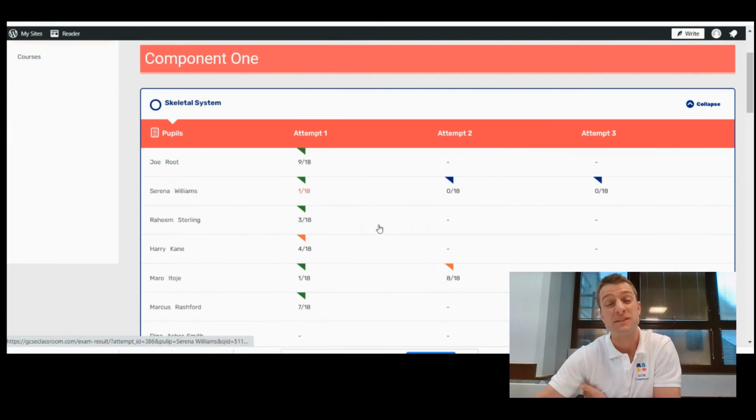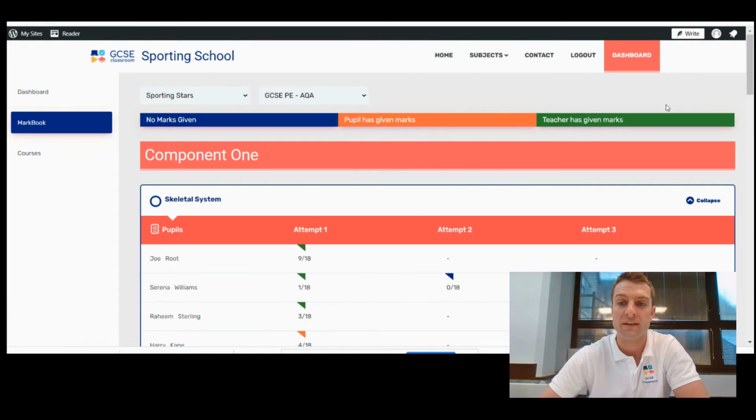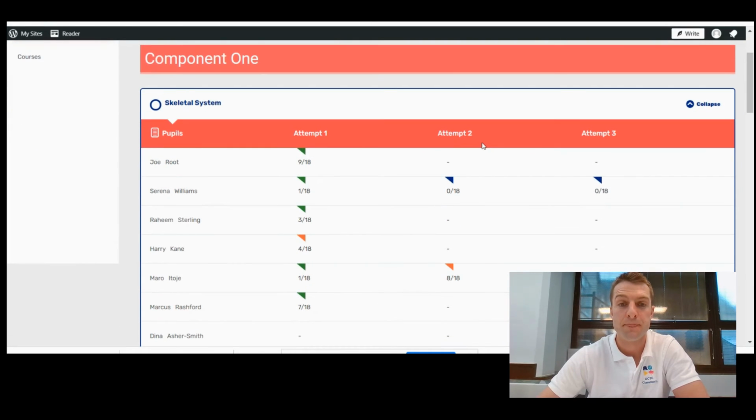So if a pupil gave themselves a 6 out of 18 and you changed it to a 10, then the 10 is going to overrule that. The teacher marks will always overrule self-assessment.